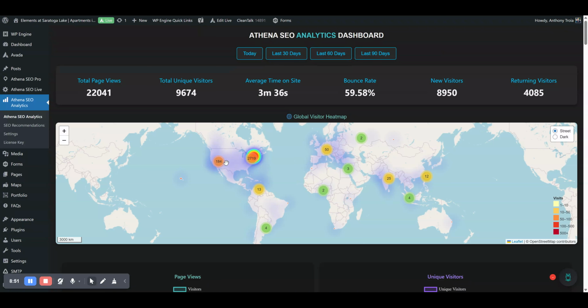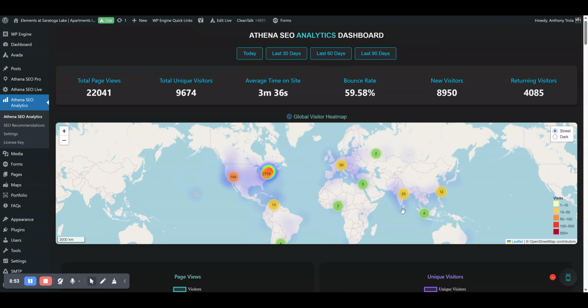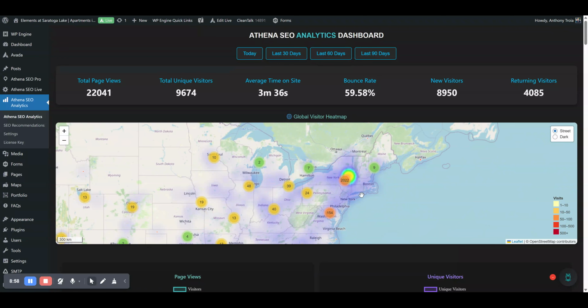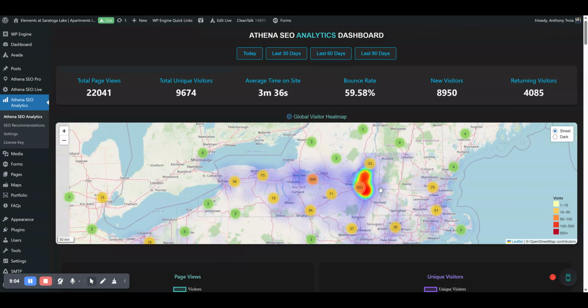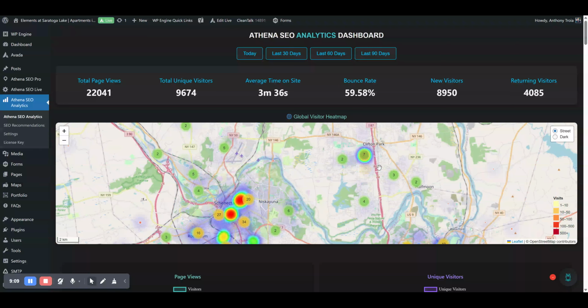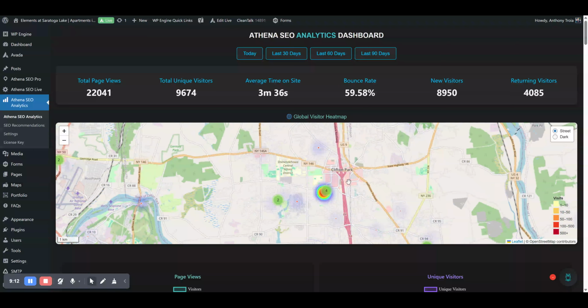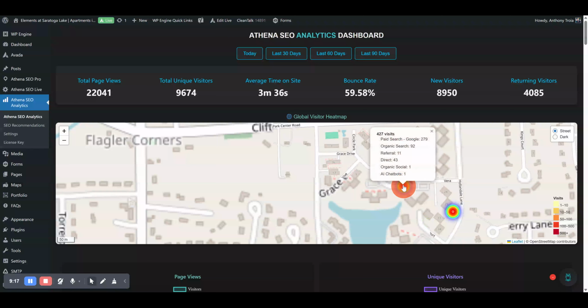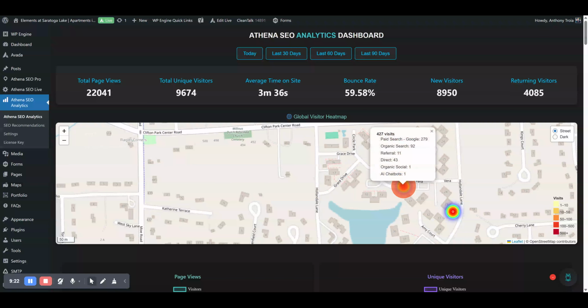So here's our heat map. It loaded, and we could see globally our traffic. We can zoom in here specifically to New York because that's where we're located. Well, where Elements is located. And we're going to really drill down on a granular level. And when we get to our clusters, we get a little bit further in, we can actually see out of the 427 visits, how many were from Google paid, how many were organic, referral, direct, organic social, and then look at this, AI chatbots.